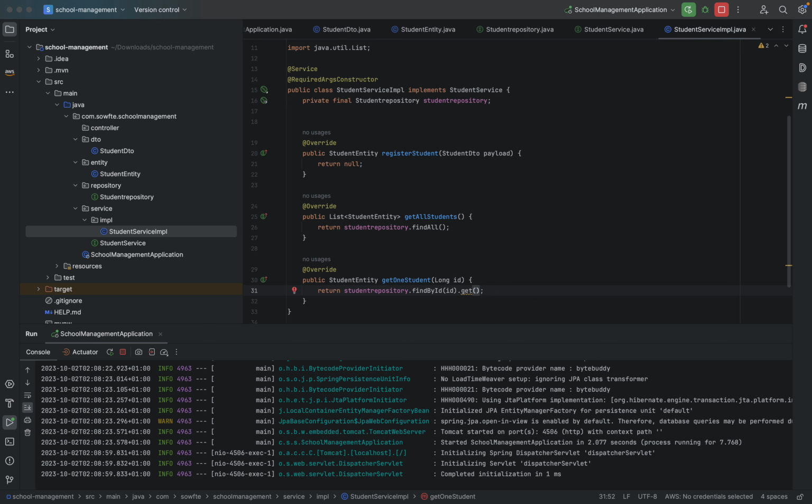So that is for the student get and create. Now let's do students find all and find what.